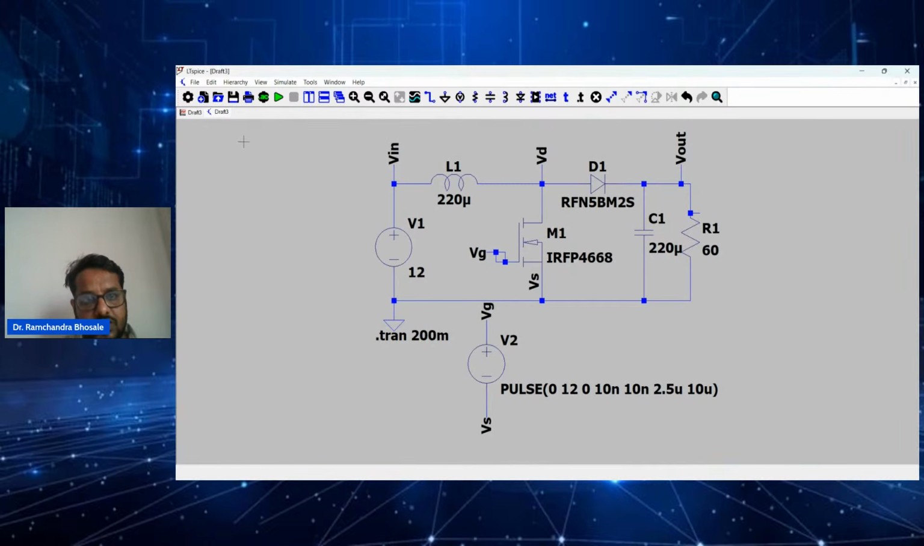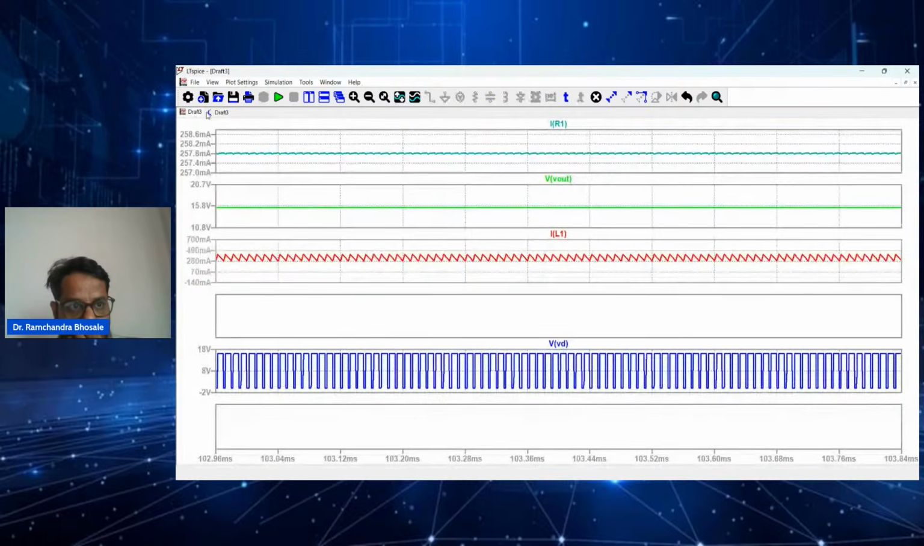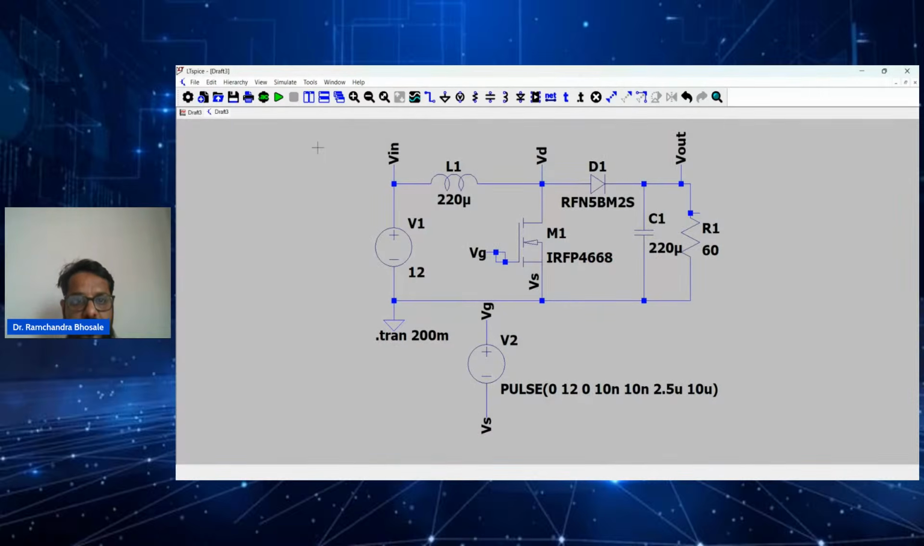Okay, so if you want to increase the efficiency, then what you can do is replace this diode by a MOSFET, then you will get a better efficiency. Okay, so now we have done the buck converter and boost converter. Now let us try to do the buck-boost converter also.